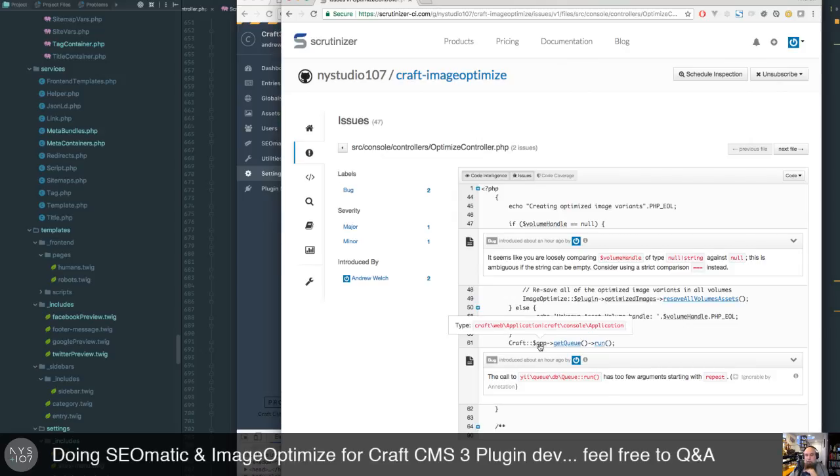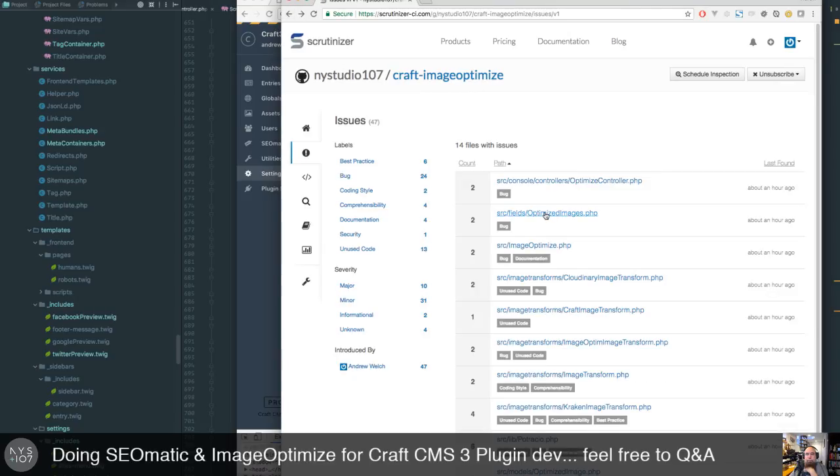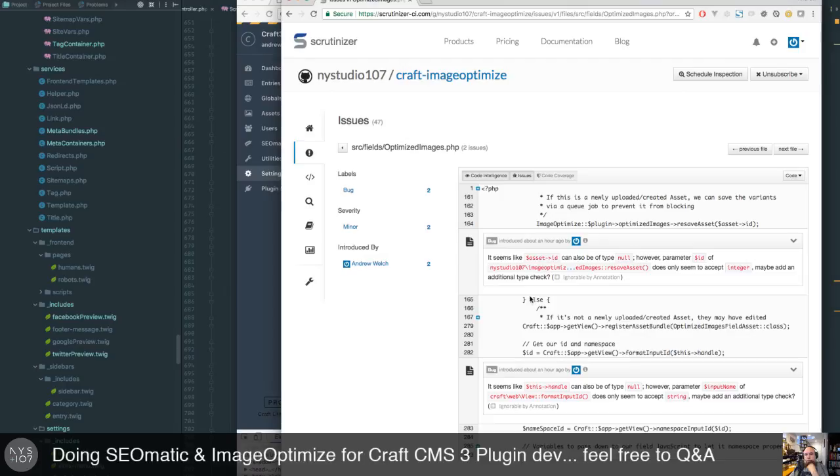And now it's saying that I'm passing down too few arguments to this function. And then, for instance, here, it's saying this could be null. It does only seem to accept an integer, so maybe check for that. So, I mean, you basically get the idea, and it actually analyzes and runs your code. How? I don't know, but it does.